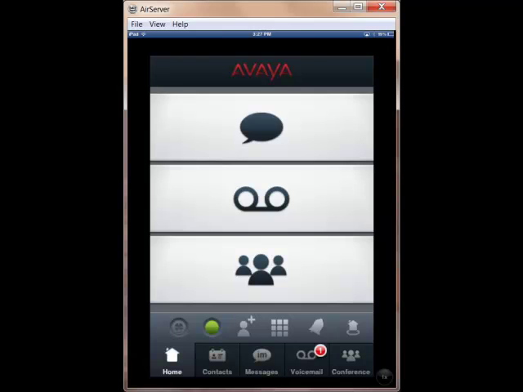What this application does is a license per user. You are adding functionality for Android and iPhone users. So this is the iPhone interface. First of all, what we see here, we have our three main panels. So this is going to tell me if I have a new instant message activity. This is going to tell me if I have new voicemail. This is going to tell me of activity in my conference bridge.